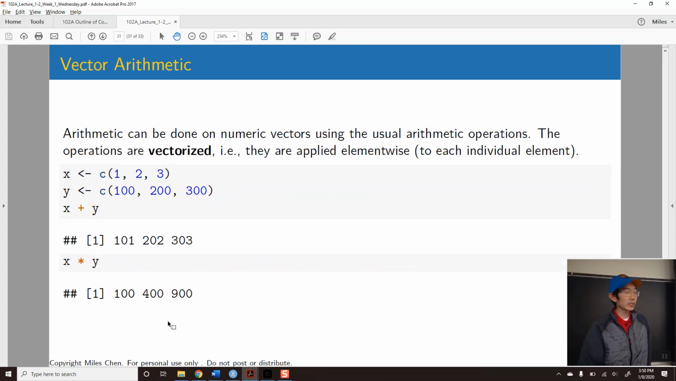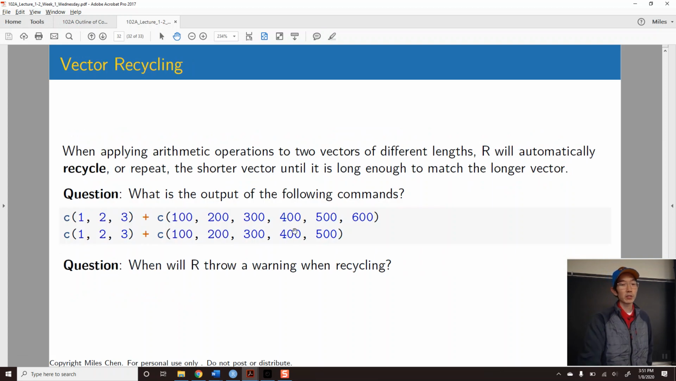We've got some recycling things going on. I think you guys are familiar with this, but if you got the numbers 1, 2, 3, and 100, 200, 300, it does element-wise addition and element-wise multiplication. So 1 times 100 is 100, 2 times 200 is 400, 3 times 300 is 900, so on and so forth. And then when you do this, it's going to recycle, right? So 1, 2, 3 plus 100, 200, 300, 400, 500, 600, it will add 1, 2, 3 here, and then it recycles back around, and it does 400 plus 1, 500 plus 2, and 600 plus 3. Okay, and it's happy to do that.